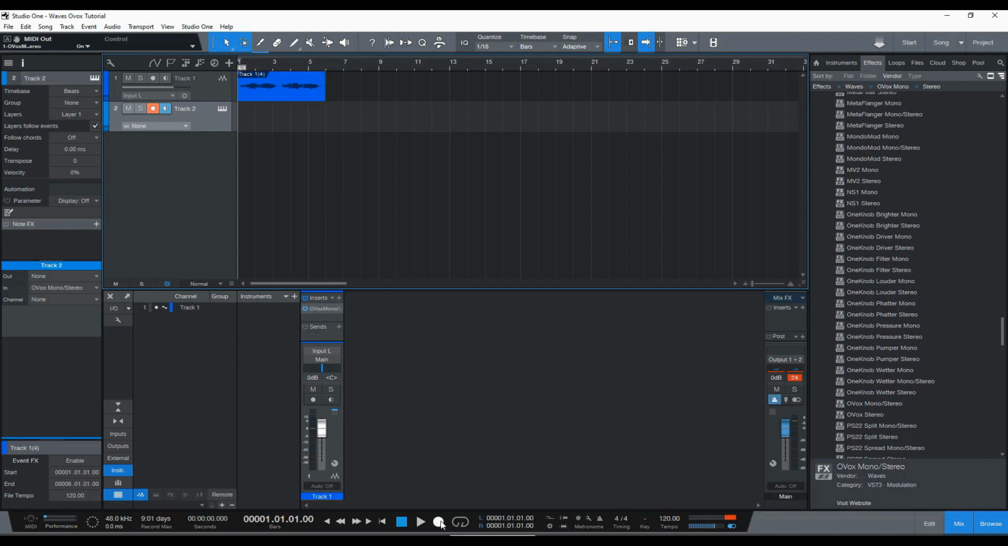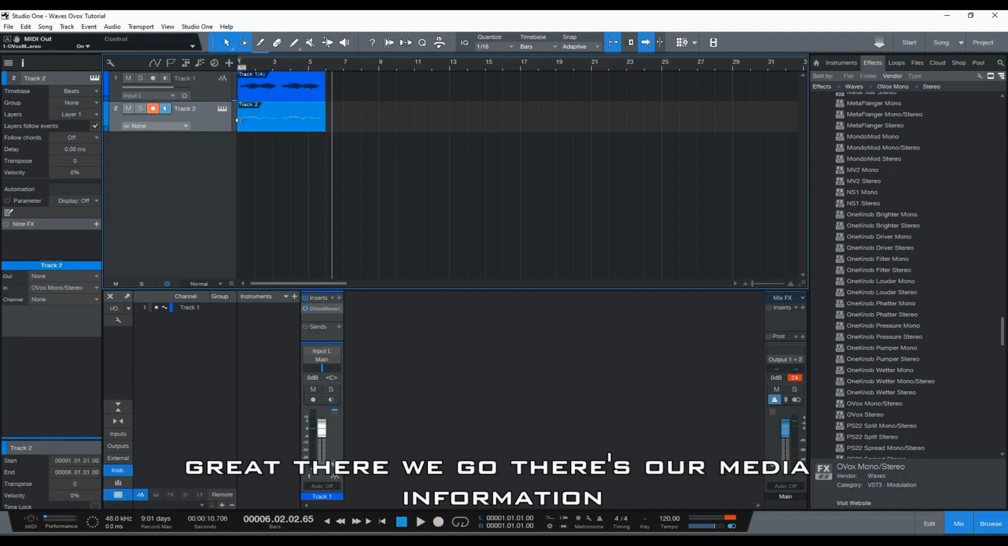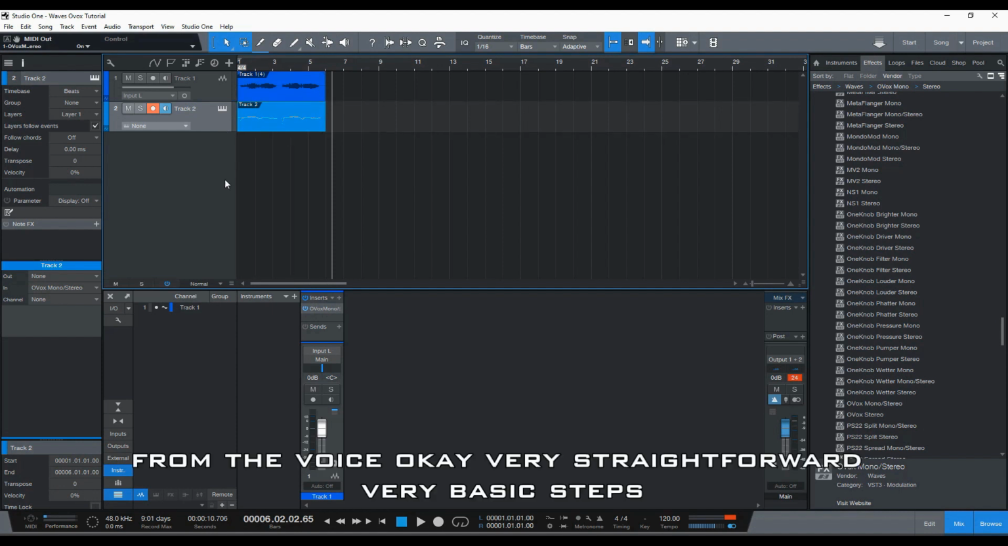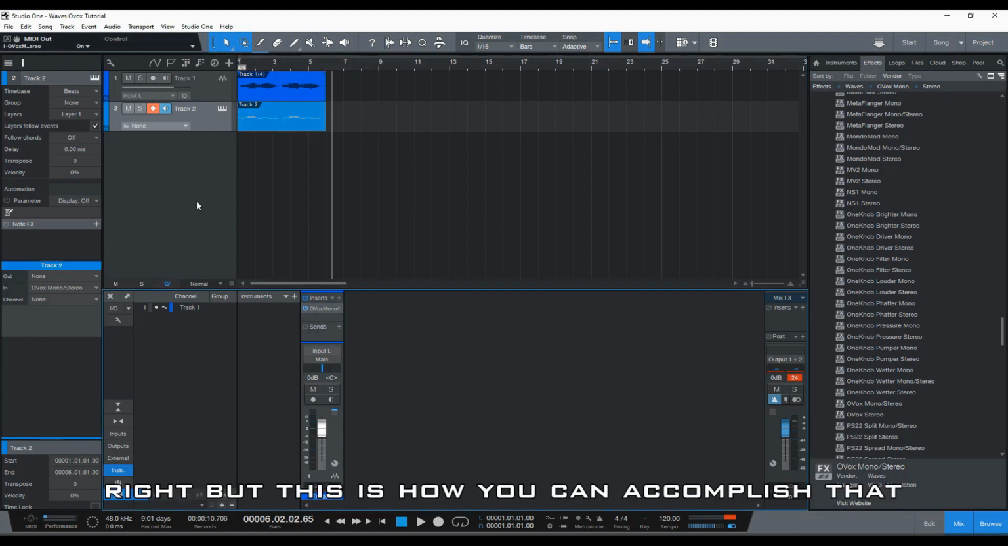La la la la la la la la la la la la la la la. Great. There we go. There's our MIDI information from the voice. Very straightforward, very basic steps, right? But this is how you can accomplish that.